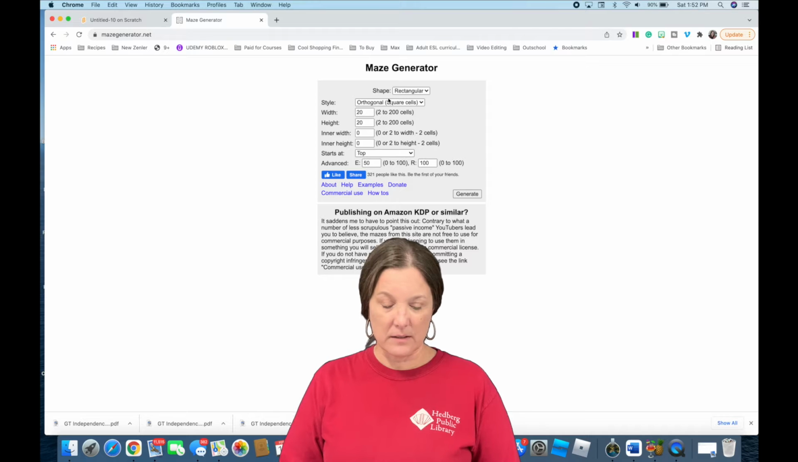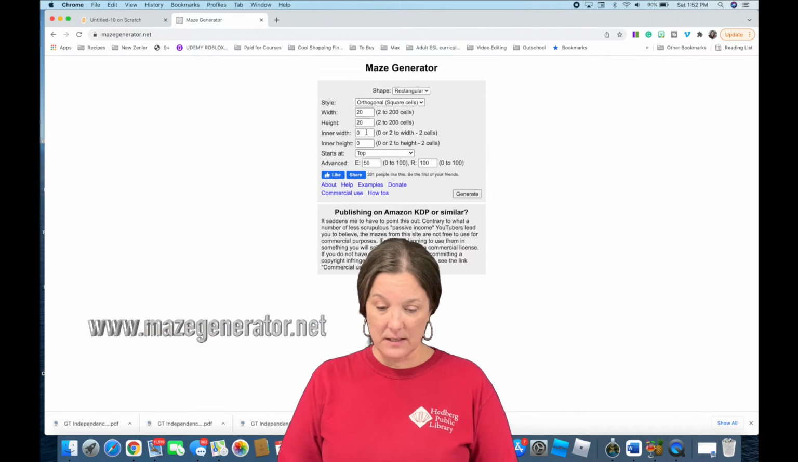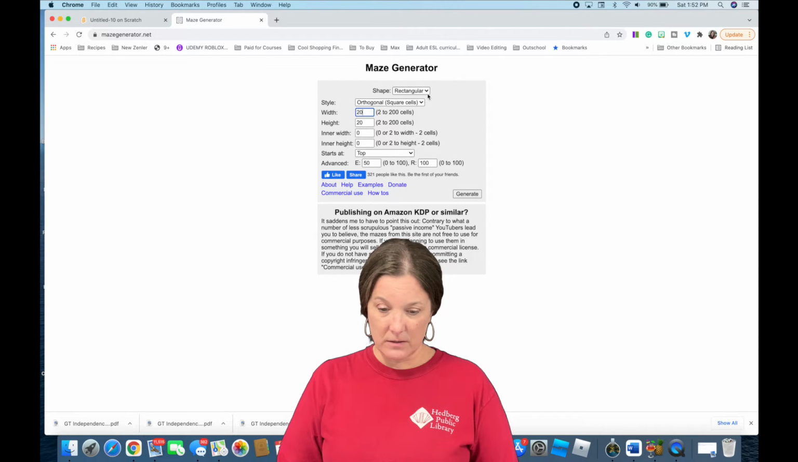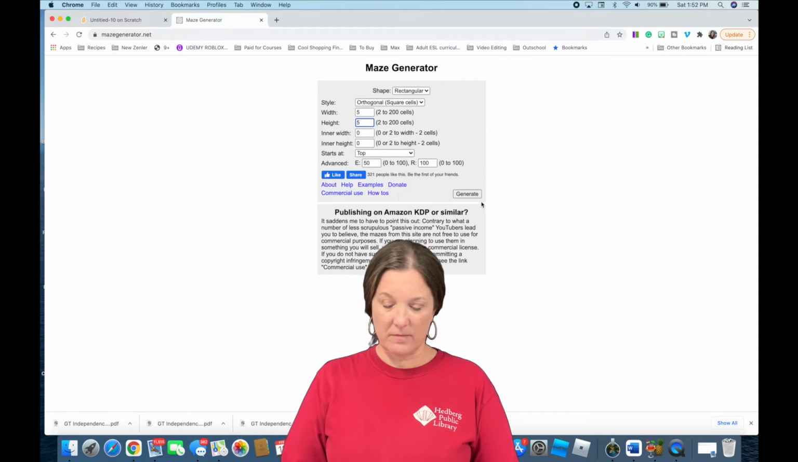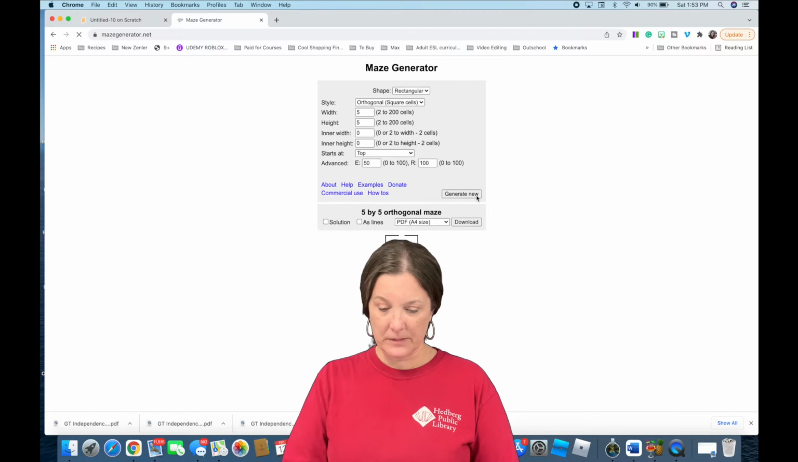So this is at our site called mazegenerator.net. You can choose the width and the height, okay? And I'm going to do a 5x5 maze, and that's what it's going to look like. I kind of like it.